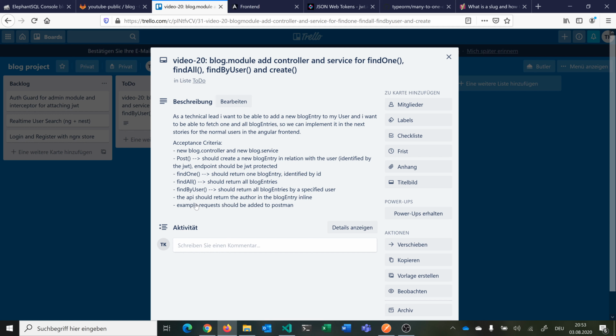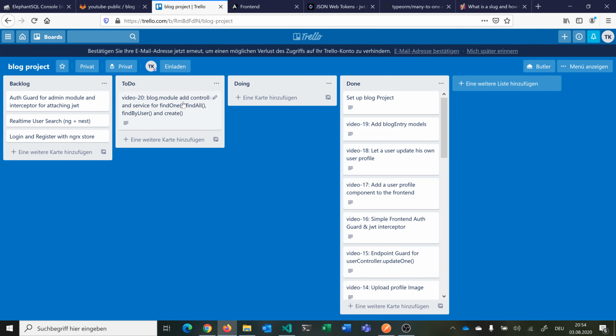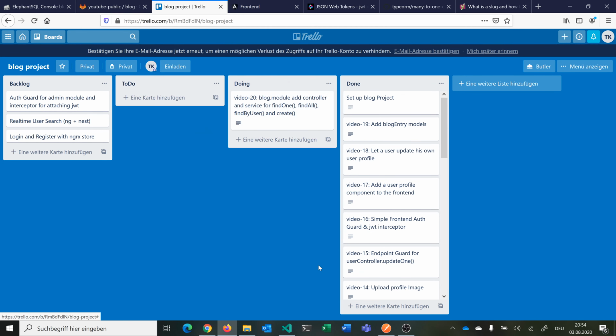And of course, our API should return the author in our blog entry inline. Because our entity model for the blog entry has the author, which is a many-to-one relation to our user, we want to return it inline in our API so that you can just work with it. And of course, our example requests should be added to Postman, so you can easily see a working example. So we move this to doing.